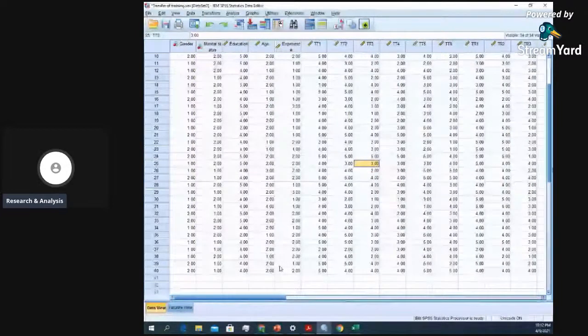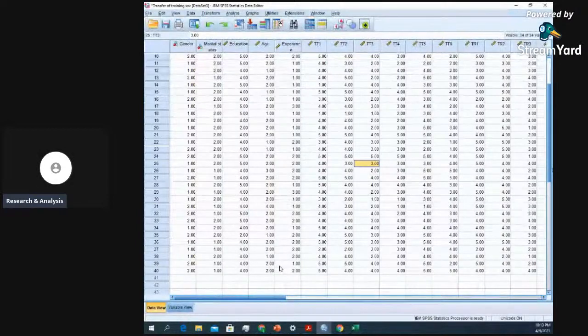So just follow me. I will tell you how to create the variable, but first I want to tell you how to calculate the Cronbach alpha value of your data. Can anybody tell me what Cronbach alpha actually means and why we need to find out the Cronbach alpha value?